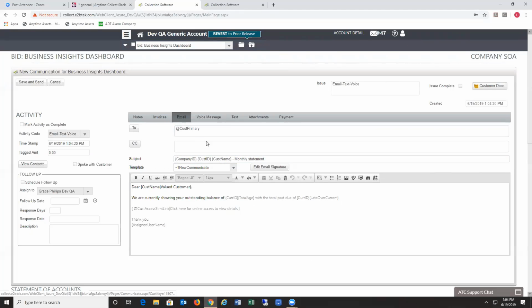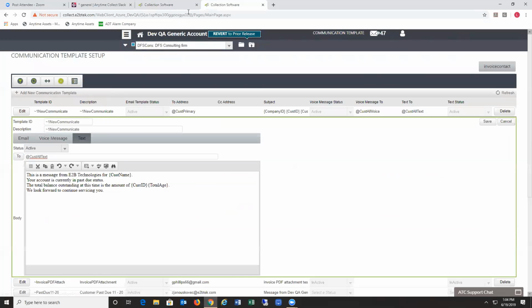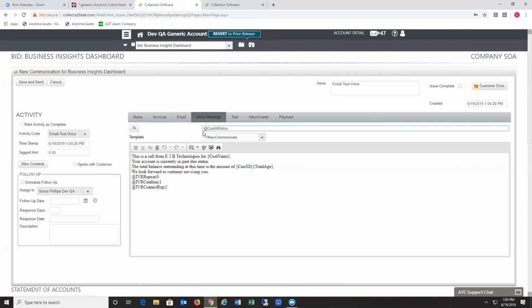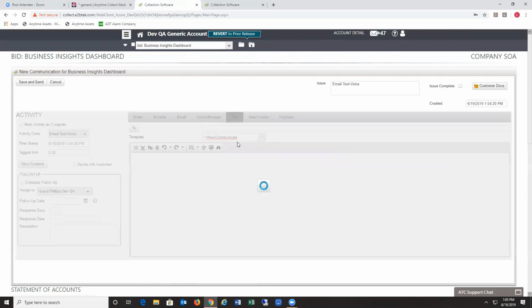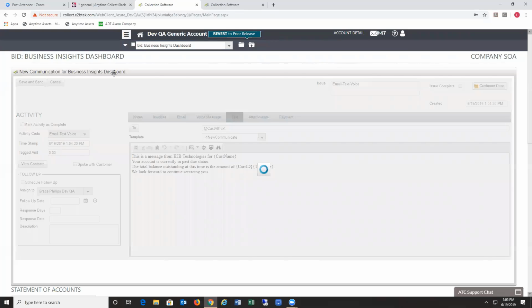So on my email tab, I'm selecting the template associated with that communicate that I had set up. And again, this is the template that I had previously shown you with all 3 enabled. I'm also going to include a voice message to this customer. By selecting that template, it's going to default in the contact that I want to use. And the same thing for a text. So in this scenario, I'm doing all 3. I want to make sure that I hit the customer in every possible manner to make them aware of their account balance and information. And it's basically that simple from a manual communication perspective.